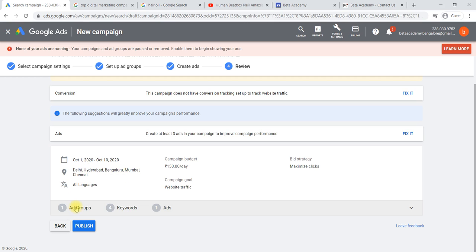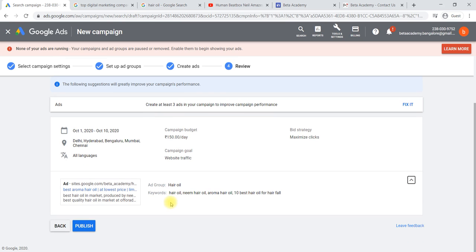Okay, here it will be campaign, then ad group. Here you can see the type of the ad group, which keywords are used, and how your ad will look. Once you have checked everything is fine, they are saying to create at least 3 ads for your campaign to improve the campaign performance. We'll learn that one, just for the learning purpose we are creating.